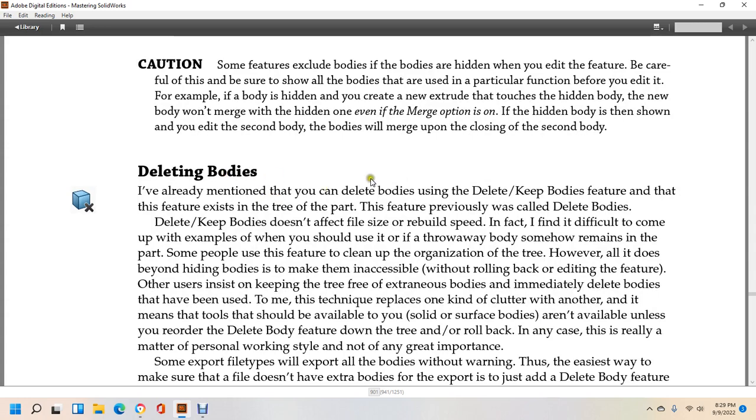Deleting bodies. As already mentioned, you can delete bodies using the delete and keep bodies feature that exists on the tree. But the feature was previously called delete bodies. Delete and keep bodies doesn't affect the file size or rebuild speed. In fact, I find it difficult to come up with an example of when you would use it to throw away a body that somehow remains in the part.